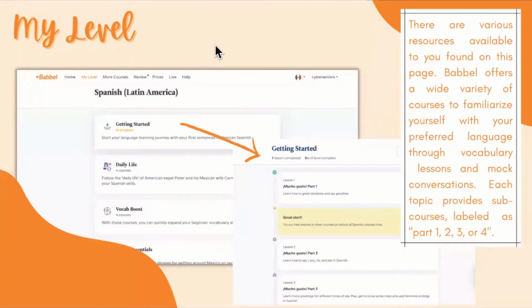There are a few other features that you can see on the top of the site. So we went over the homepage, and next is My Level. There are various resources available to you found on this page, and Babbel offers a wide variety of courses to familiarize yourself with your preferred language through vocabulary lessons and even mock conversations. Each topic provides sub-courses labeled as parts 1, 2, 3, or 4, so that you can get a great full experience doing all the different levels.